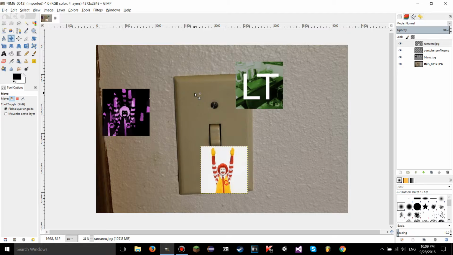Today, I'm going to show you how to use the Alignment Tool in GIMP. So let's get started. First, go to the toolbox over here and click on the Alignment Tool. And you're going to see some stuff pop up in Tool Options.